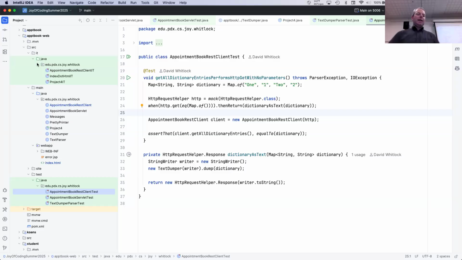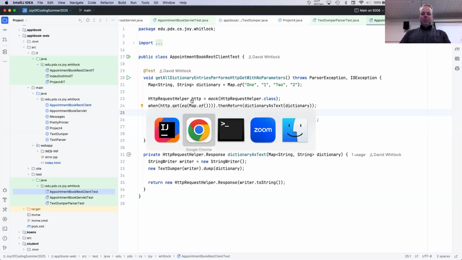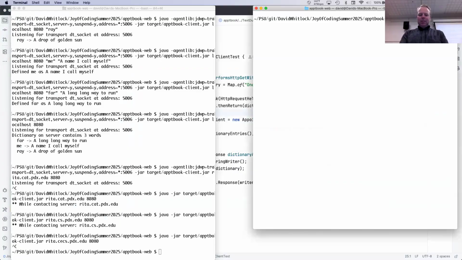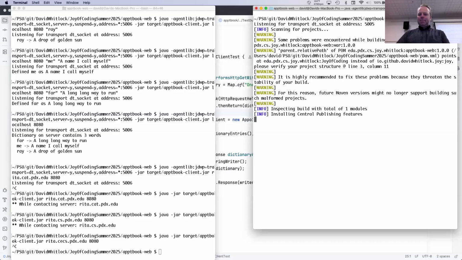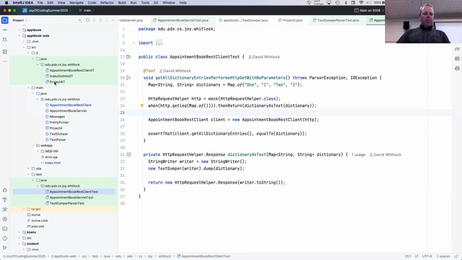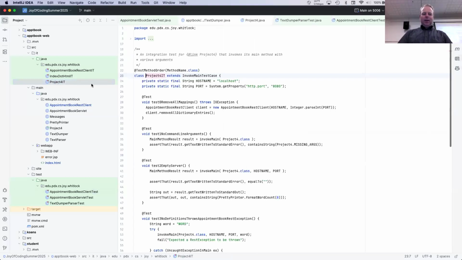The integration tests execute against a running Jetty server. So when you run your integration tests, it actually interacts with Jetty. So let's see here. I'm going to go back to my machine. I'm going to run Jetty again. I'm going to start it up. And now I'm going to run my Project 4 integration test.